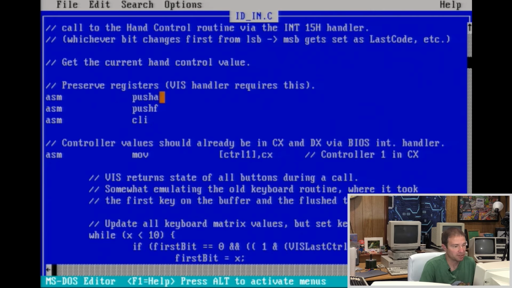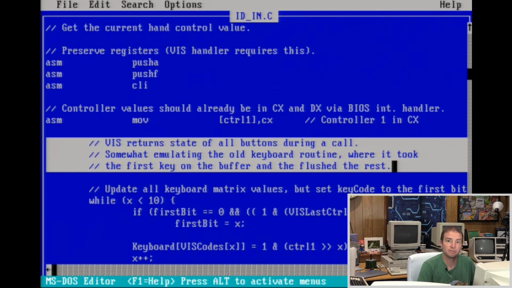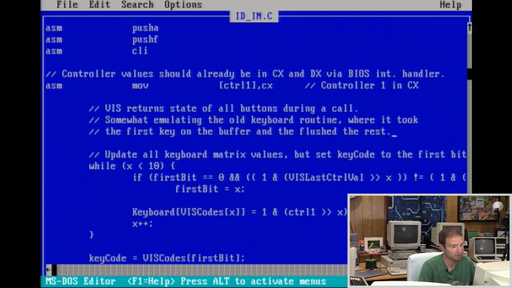So I'm going to preserve my existing registers and flags, and disable interrupts, which should happen on an interrupt function, but just in case. And then what we're going to do, and this is very simple, I want controller 1, so I'm going to move the contents of the CX register, which is controller 1, again DX is 2, into a variable I called control 1. And like I mentioned, VIS returns all of the buttons in a single call. So you don't have to scan it over and over again. You're going to get the state of all the buttons every time one button is pressed or released. It's actually pretty efficient, friends.